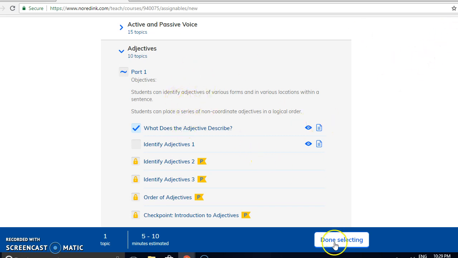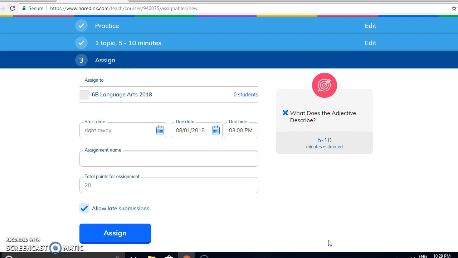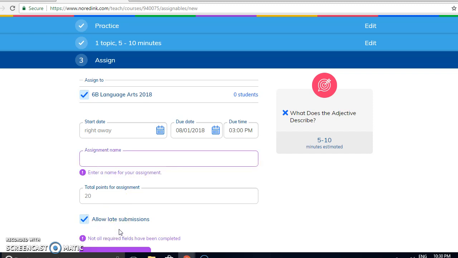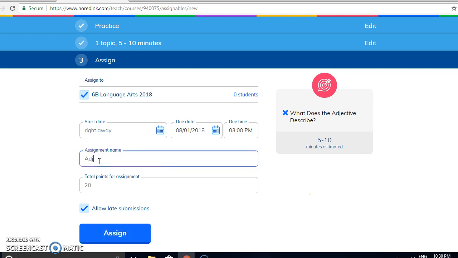I'm choosing to assign it, so I've assigned it. I can do right away, due date, time, to my class, assignment name, total points for assignment, allow submissions that are late or not, and I can assign it. So from this angle, let's just say adjectives.